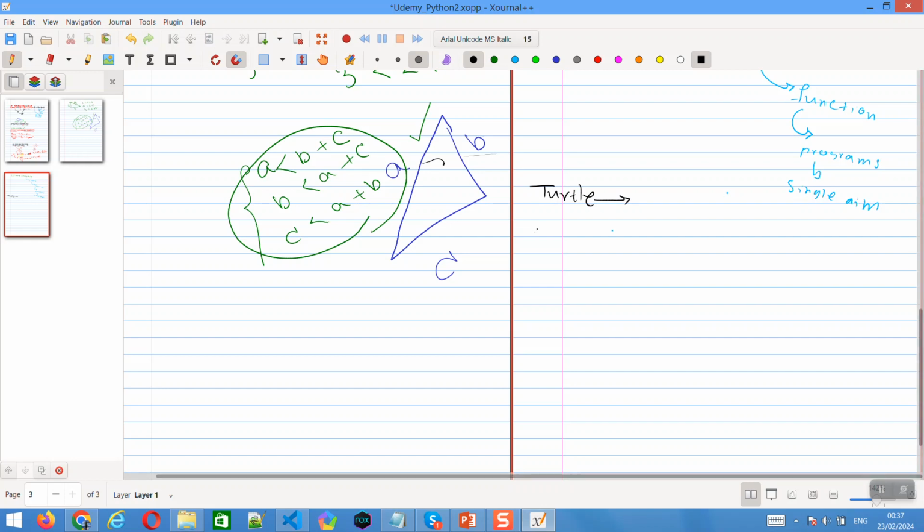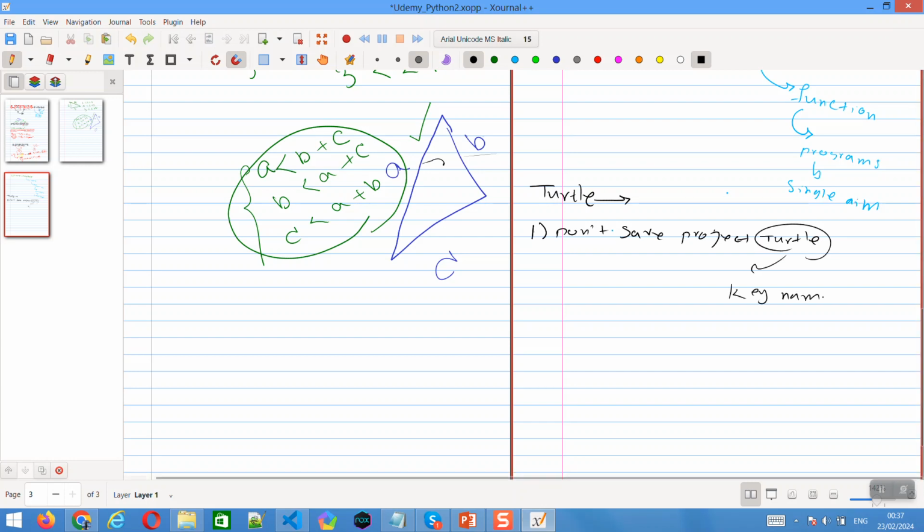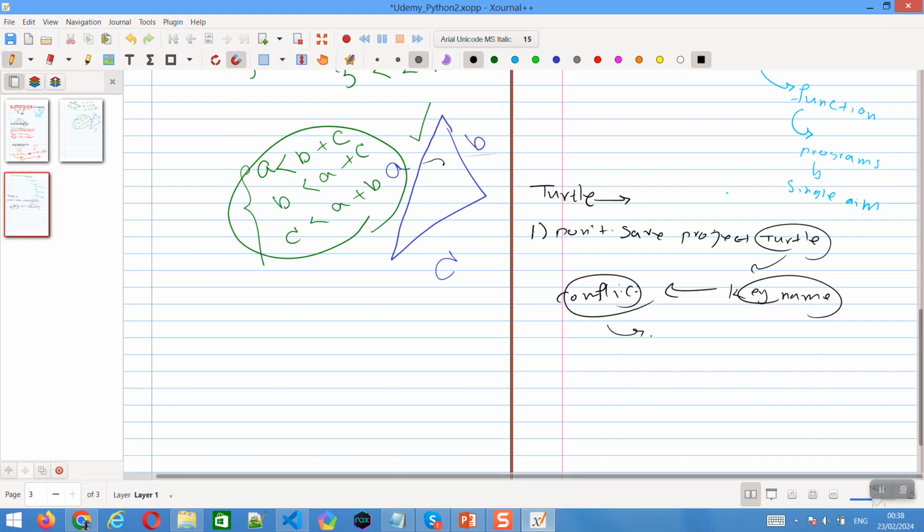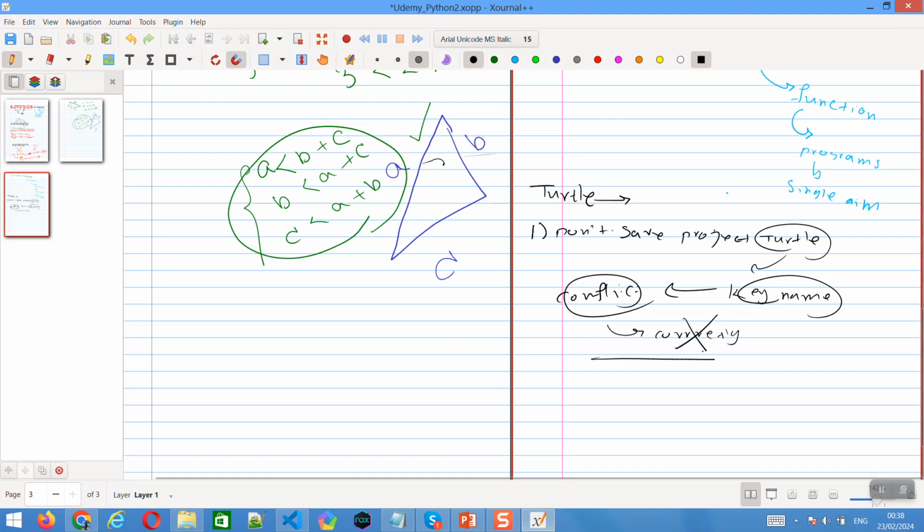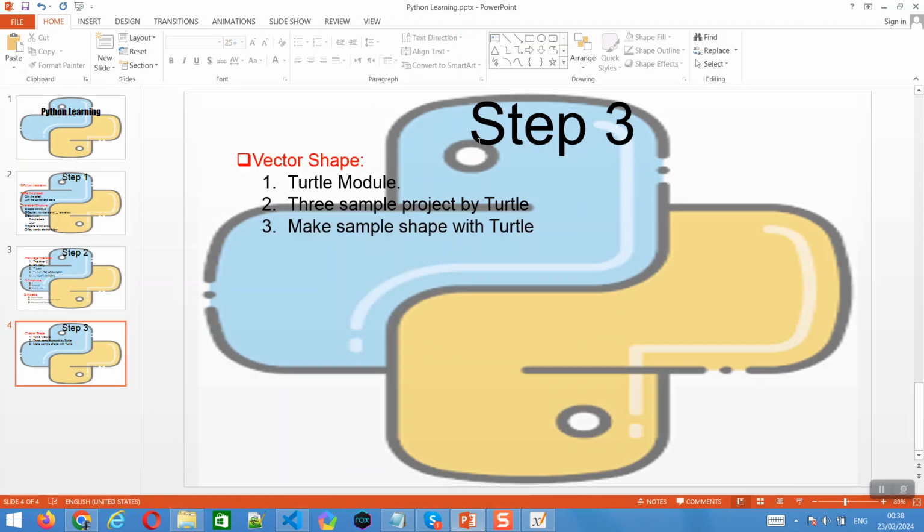First, please notice that you should not save a project with the name turtle, because turtle is a key name and a conflict may happen, and your project couldn't work correctly. So we try to do a project in Python.